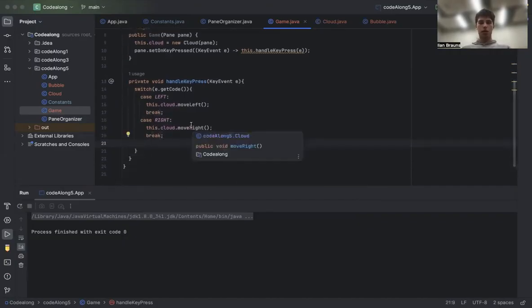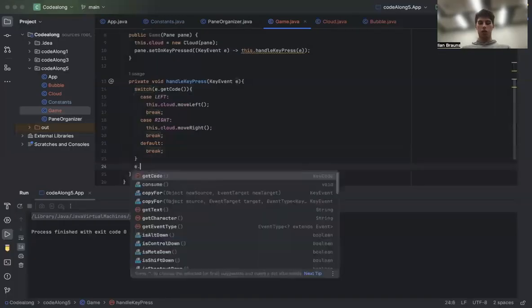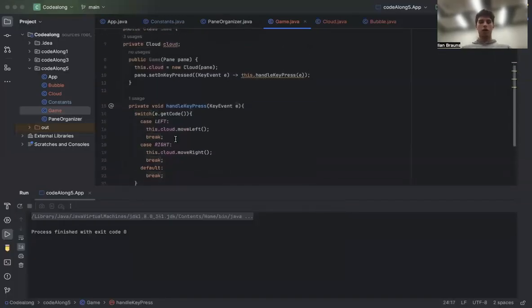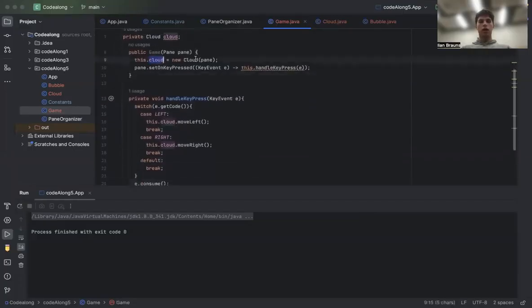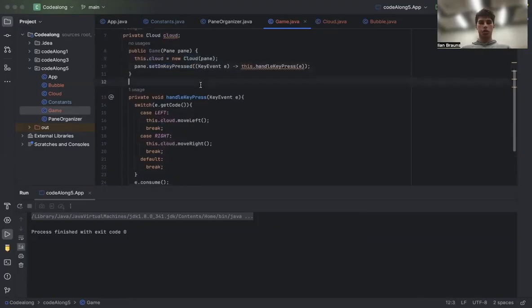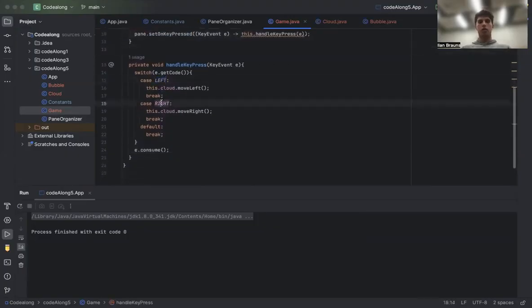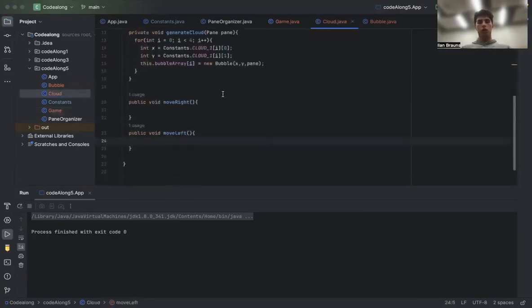And then again, what do we always need? A default statement. And because we don't want anything else, it's just our keys, we can just press break. And then again, we want to consume. And this should be set up. What are we saying? We're going to create a cloud and we're going to set on key pressed. Case left, case right, move left, move right. Now let's go back to our cloud class. Move right and move left.